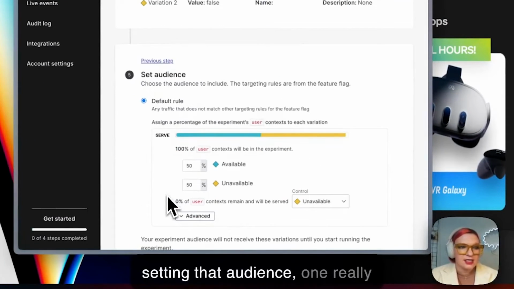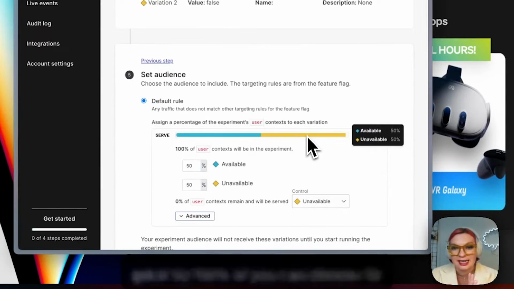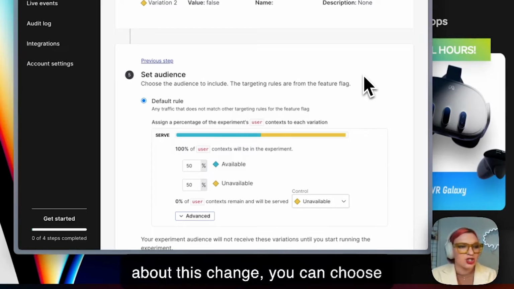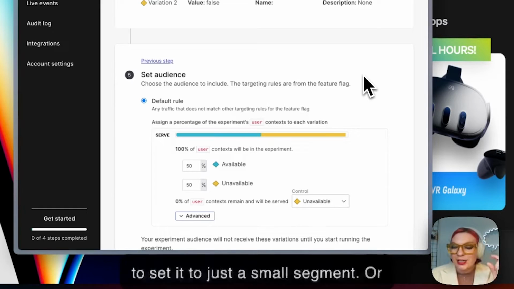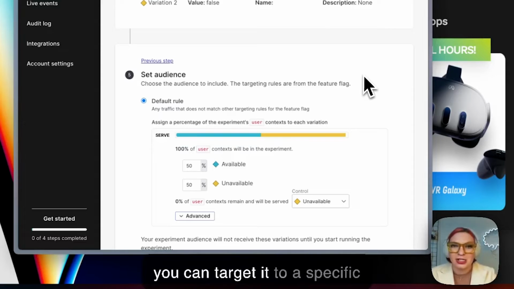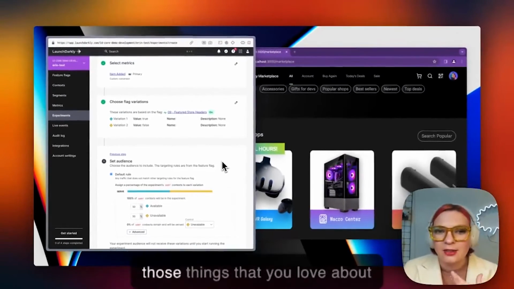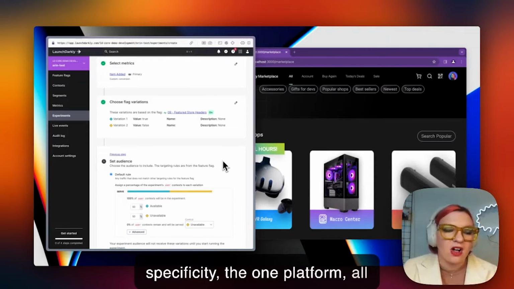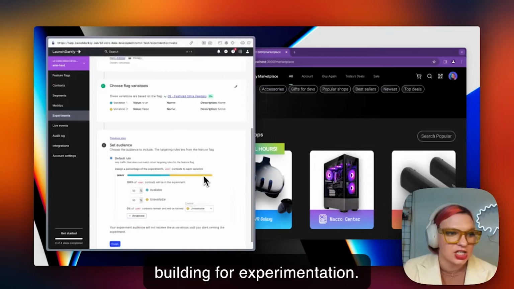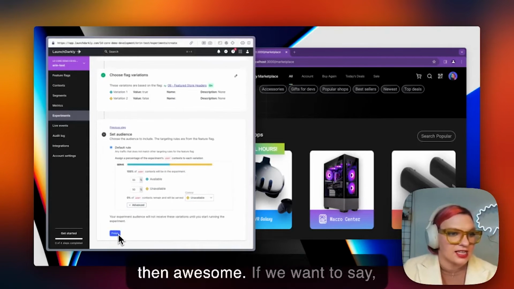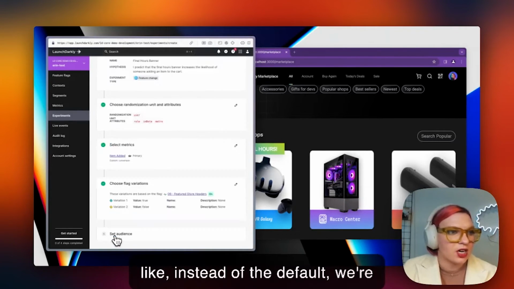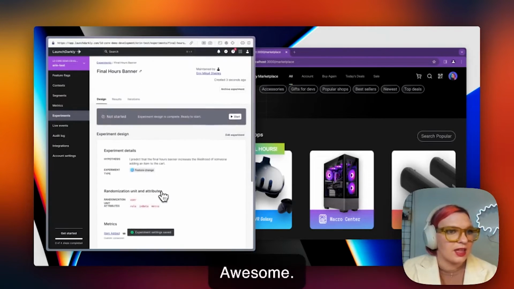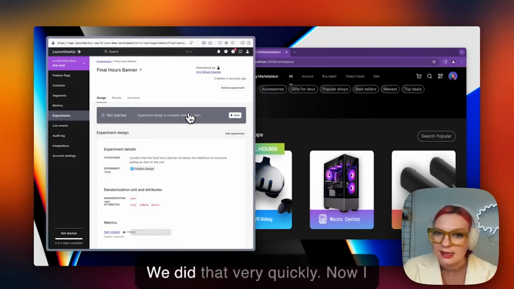Now, setting that audience, one really great tip here is you can choose to set it to 100% of your audience, or if you're a little nervous about this change, you can set it to just a small segment, or even, if you have a context set up, target a specific context. Again, bringing in those things that you love about LaunchDarkly, that targeting, that specificity, the one platform, all comes in handy when you're building for experimentation. And then, awesome. Instead of the default, we're going to click finish. So our experiment is going to build. Great, we did that very quickly.